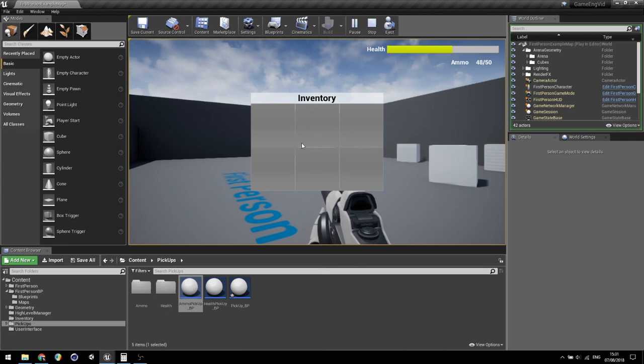So what I would say going from here is be imaginative, think about what sorts of pickups you might want to use, and how they may be implemented within your game.